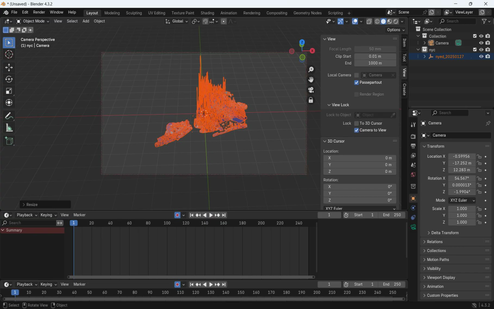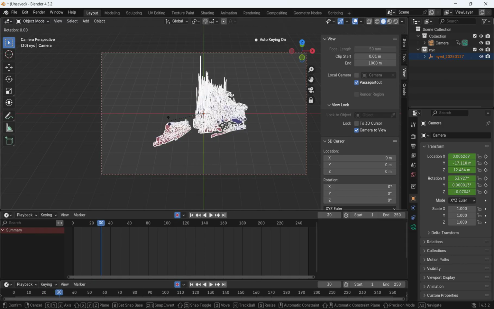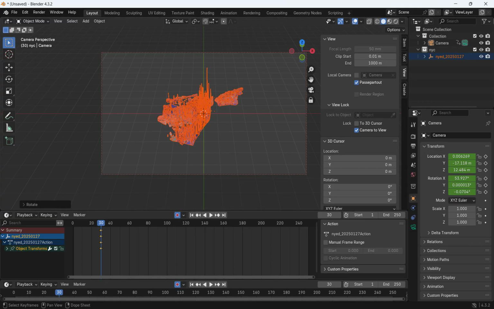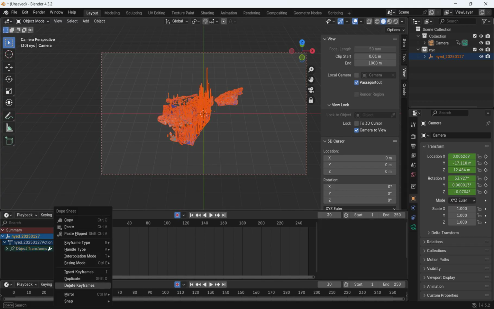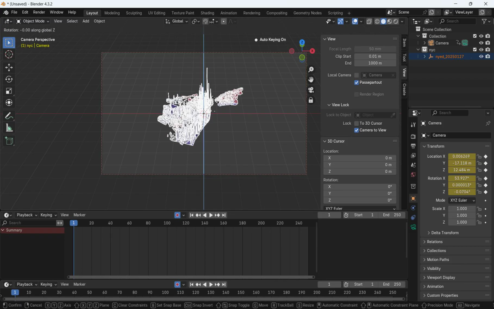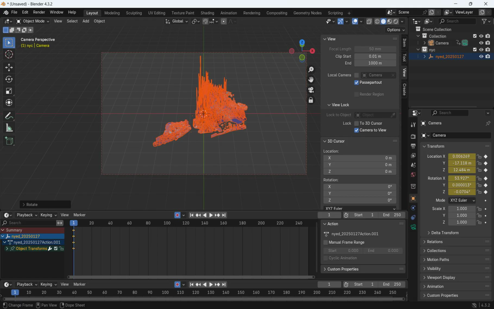Camera to view. Okay, and I just want to make this aligned with that axis. Then what I'm going to do is drag this somewhere random, RZ 180, and then I'm going to delete this keyframe. Then I'm going to drag it to 1, RZ 180. I just did that so I can have that beginning keyframe.